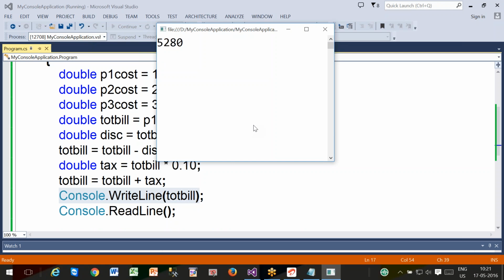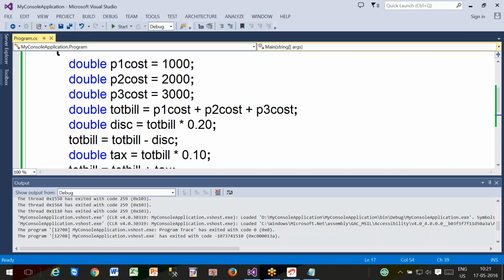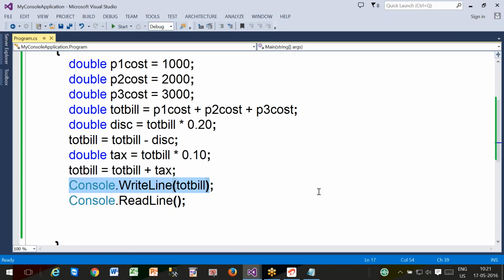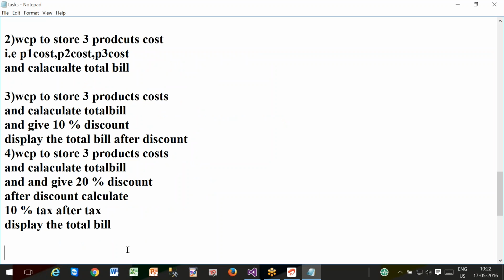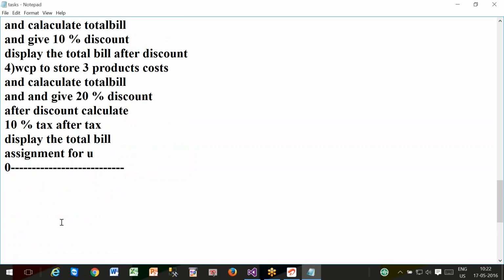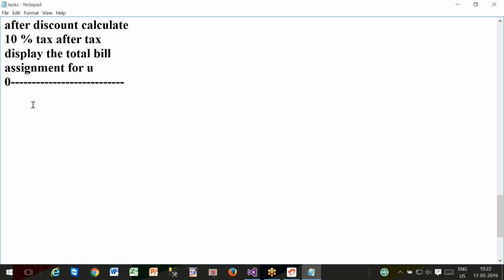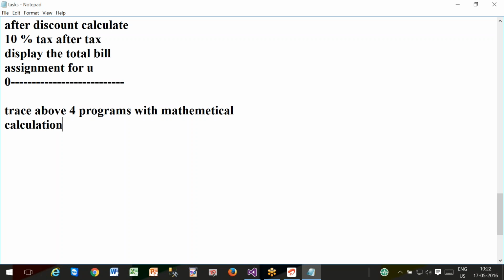This is the story. When I am explaining, you will feel it is very smooth, but it is not like that. The pacing has to be done by the student. Due to that reason, the assignment for you today is to trace 4 Java programs with mathematical calculations and output.